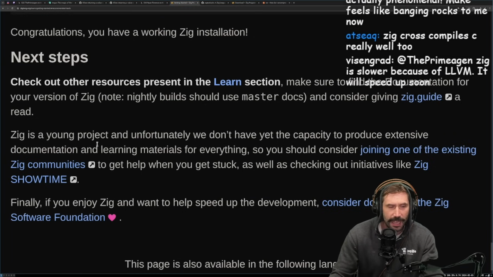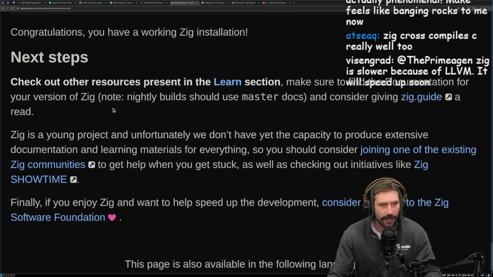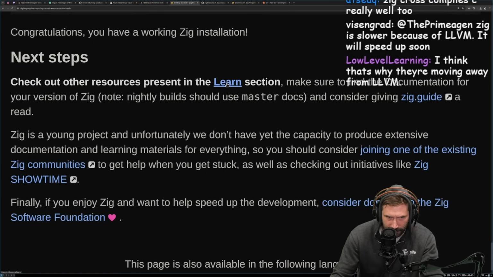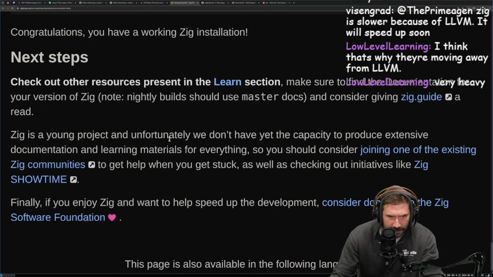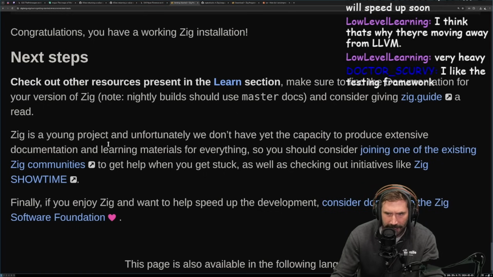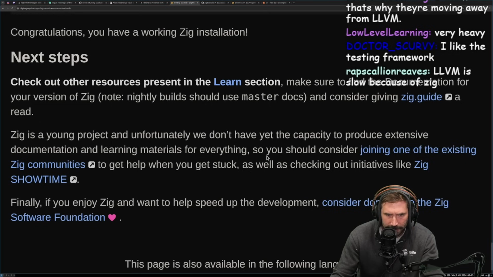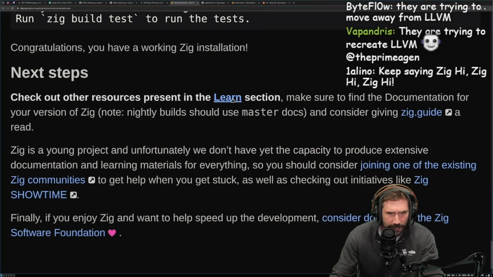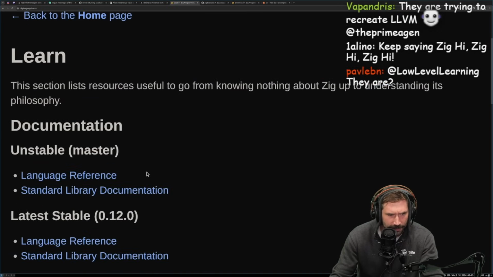Yes, I know everyone says the build system in Zig is the place to be. All right, let's see. Check out other resources present in the Learn section. Make sure the documentation is for your version of Zig. Okay. Zig is a young project, and unfortunately, we don't have the capacity to produce extensive documentation and learning material, so you should consider joining one of the existing Zig communities. All right, there we go. So let's look at the Learn stuff.